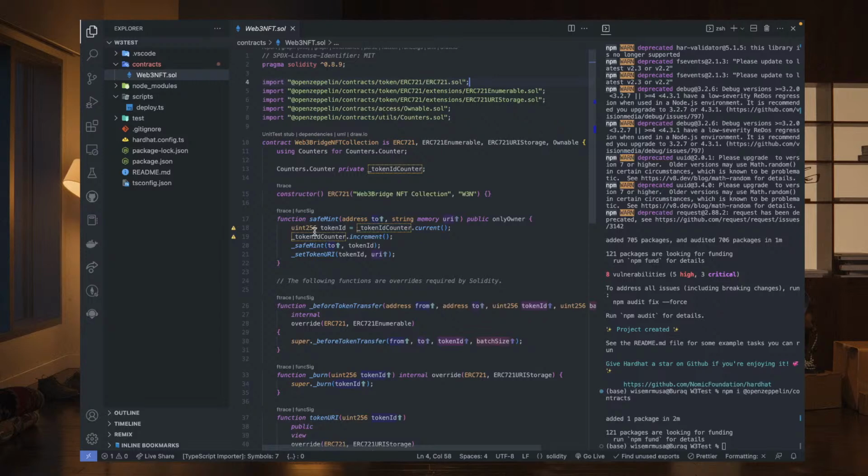When you say that a function is public, it means that, number one, you can call it from within the smart contract. It can be called externally by other smart contracts, and it can also be inherited by the children of that smart contract.